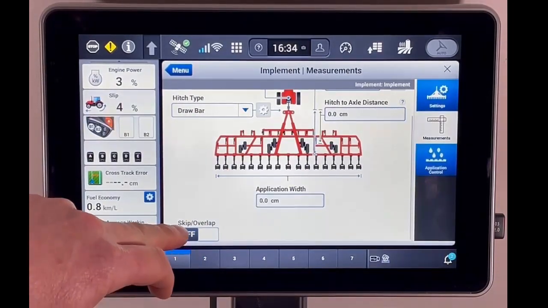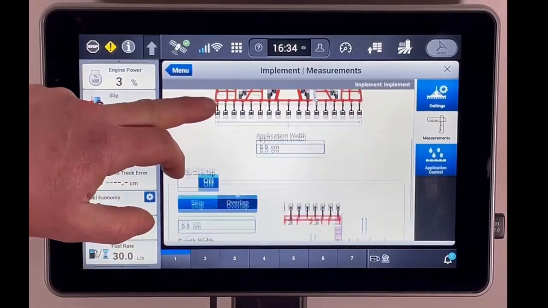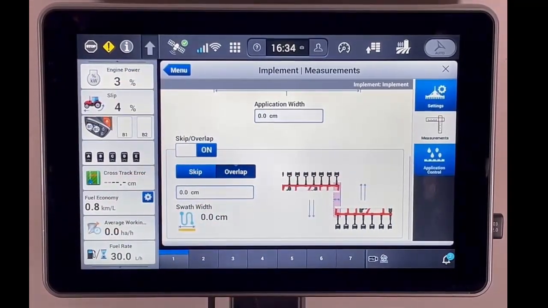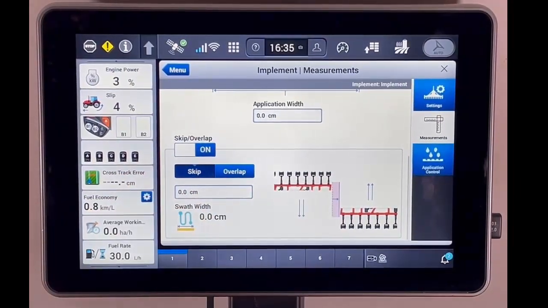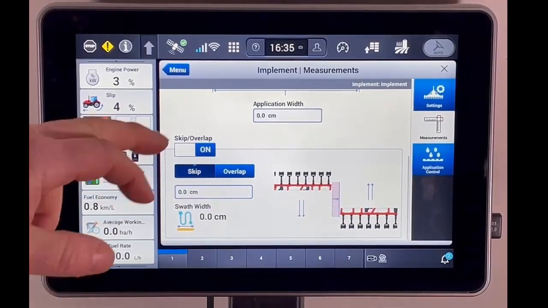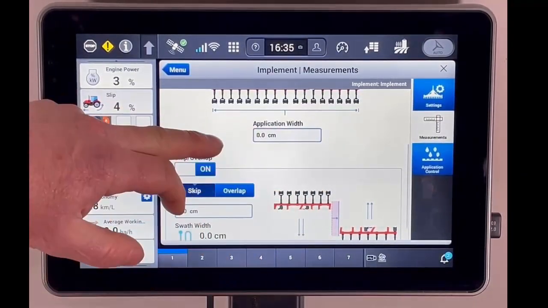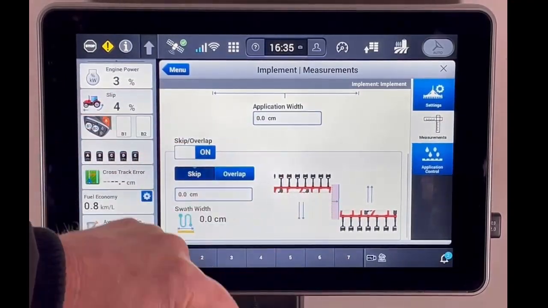The skip overlap at the bottom of the screen, if we turn that to on, we may decide that we want to have some forced overlaps or some forced skips, for example, depending on what your piece of equipment is. And rather than in the old Pro 700 days where you change the application width of your machine, you can do that much more easily here now.